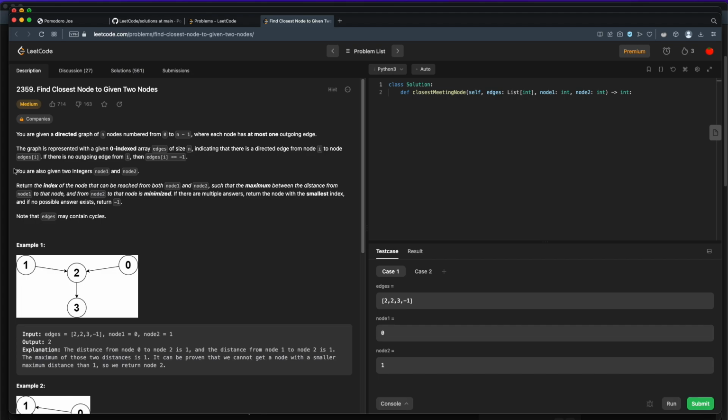You are also given two integers, node1 and node2. Return the index of the node that can be reached from both node1 and node2, such that the maximum between the distance from node1 to that node and from node2 to that node is minimized. If there are multiple answers, return the node with the smallest index. And if no possible answer exists, return -1. Note that edges may contain cycles.